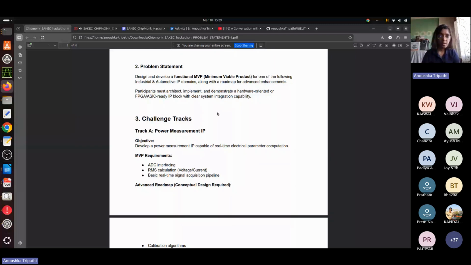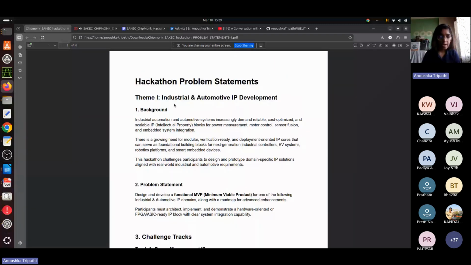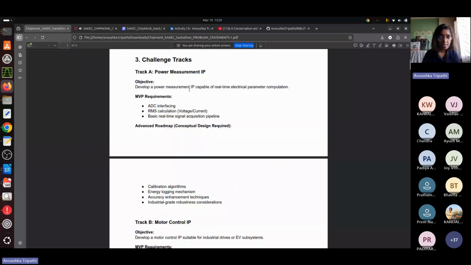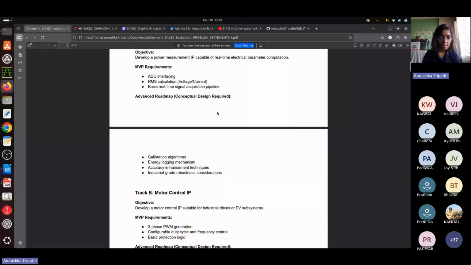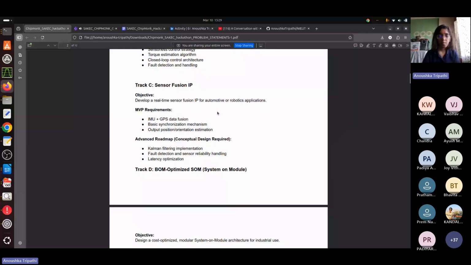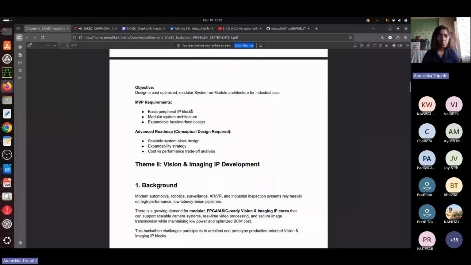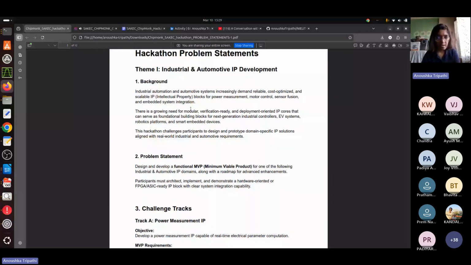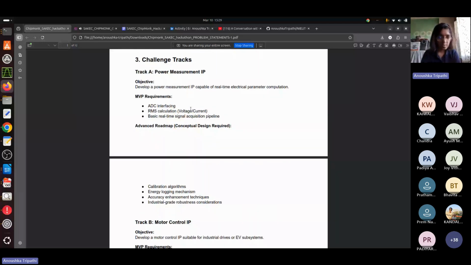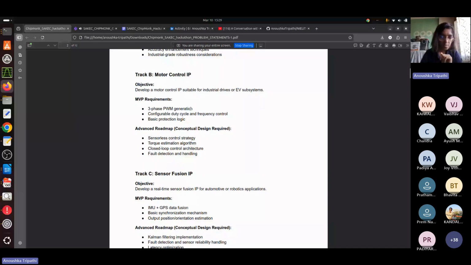For example, in industrial and automotive IP, you can work on a power measurement IP, motor control IP, some sensor fusion IPs. So these IPs which we have put in this PDF, we have discussed with a semiconductor industry veteran. Then we have put these. So these are very important IPs in the industry. So you can go through these problem statements.